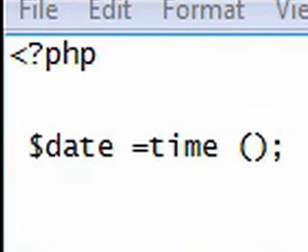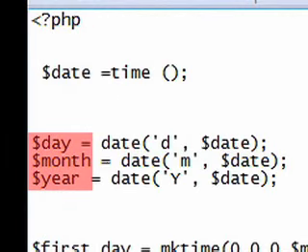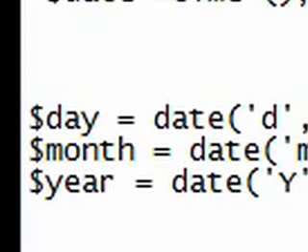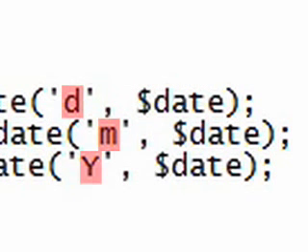Now we'll use the date function to determine the day, month, and year. Create variables for the day, month, and year. Next to each variable, type an equal sign, the date function, parentheses, and a semicolon. For the day variable, within the parentheses, type the letter D in single quotes, followed by a comma and $date. This uses the time function, which we set as our date variable, to format our variables for day, month, and year. For the month variable, type the same thing, but replace the D with an M, and for the year variable, use a Y.